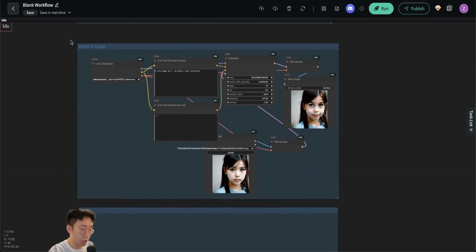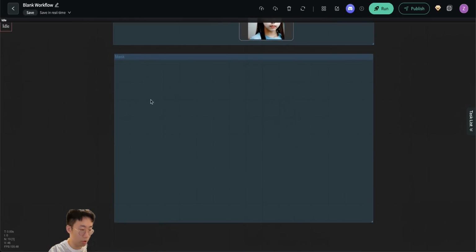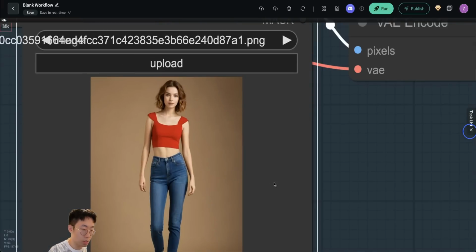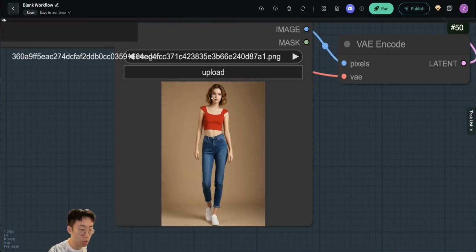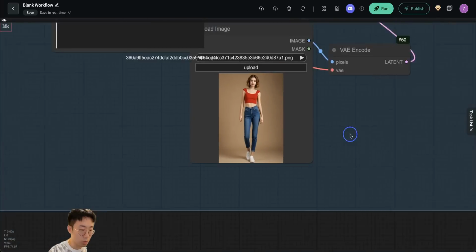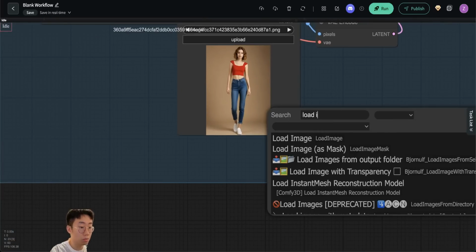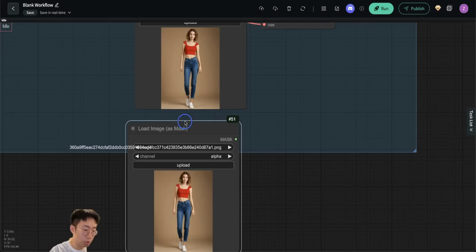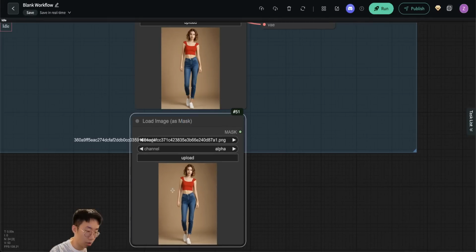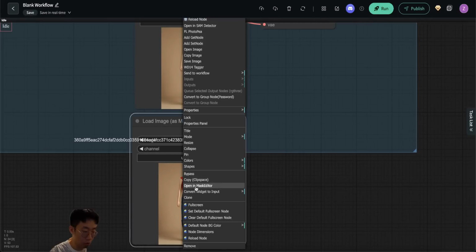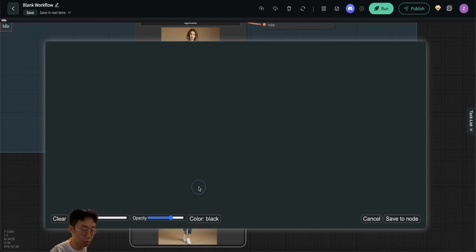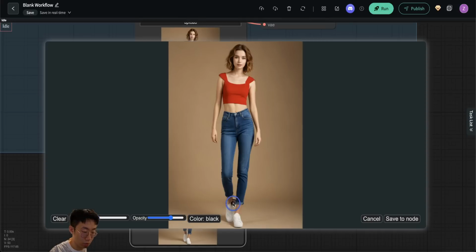And I will just quickly copy the pipeline we generated above, pasting here. And this time, let's say we want to update this image, and I want to change just the shoes. What we can do is add a new node called Load Image as Mask, and I will upload the same image to this node. And I'm going to right click. There is one option called Open in Mask Editor. This is where it will allow me to build some masks. So I'm going to mask over the shoes and save to node.